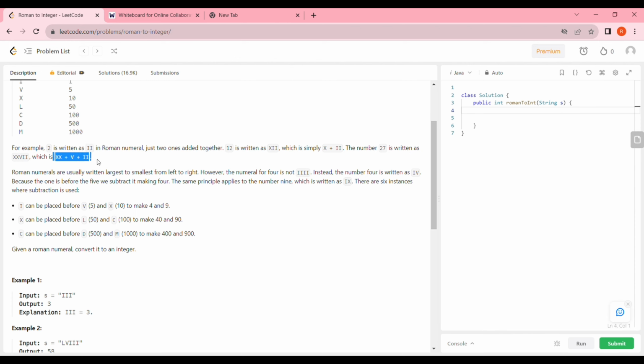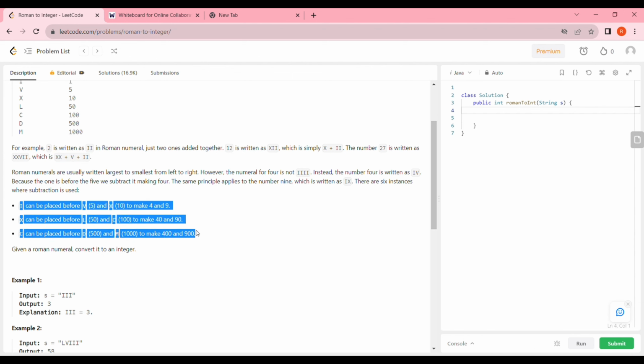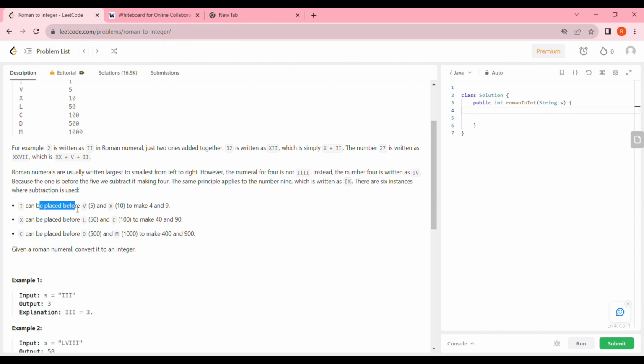So we have to focus on some points. Here there are 3 points, and these points are very important to solve this question. I can be placed before V and X to make 4 and 9. What does it want to say? It says that 5 is written as V, and 4 is written as IV. We just place I before V. This is the way you can write 4 and 9.